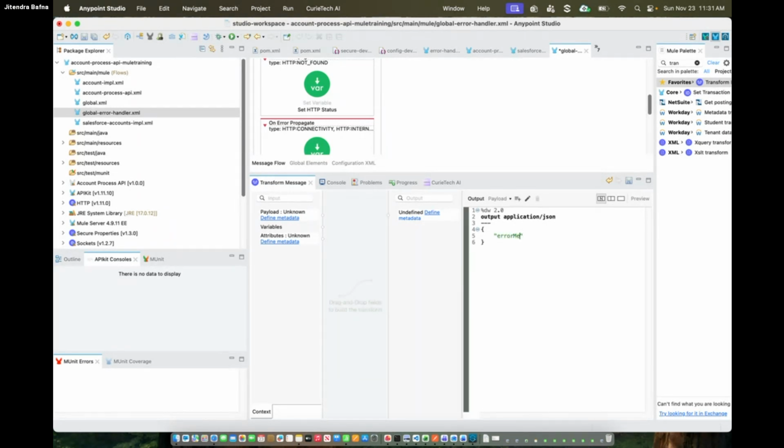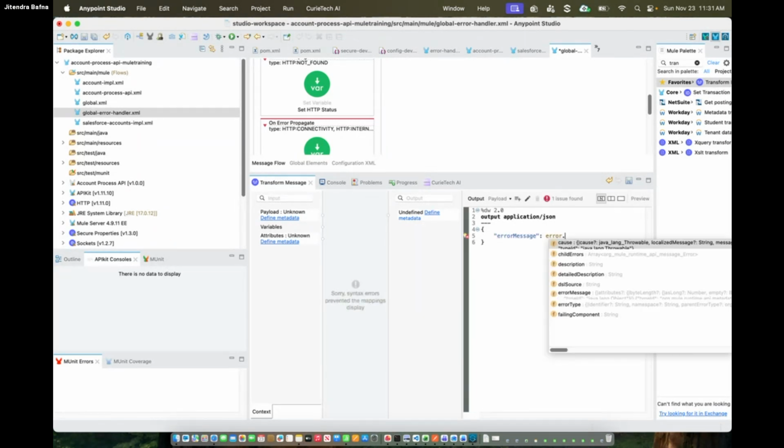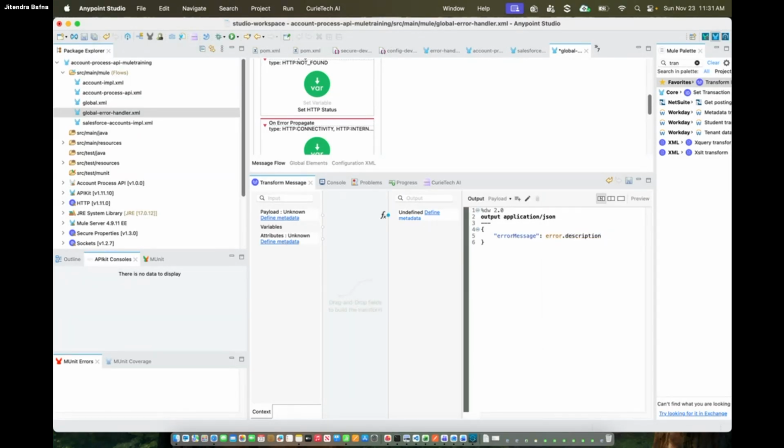Then I will just say error message, error dot description, comma, error timestamp. I will use the now. If you need a time zone, you can put this bracket and just say IST, right? Or if you have CET, CST, EST, you can put that. Then you can say error type, or I will avoid that error type. Instead, I will just say failing component. Okay, I'll keep it simple. So I just build this.